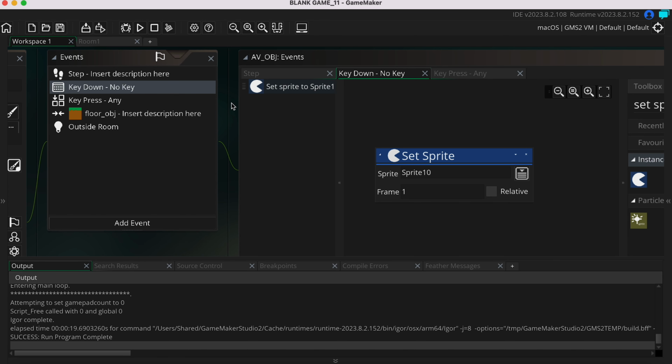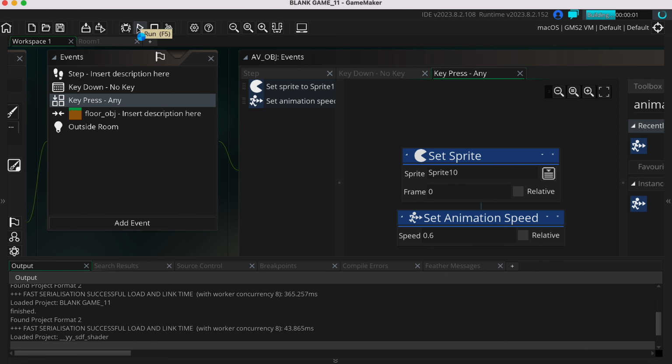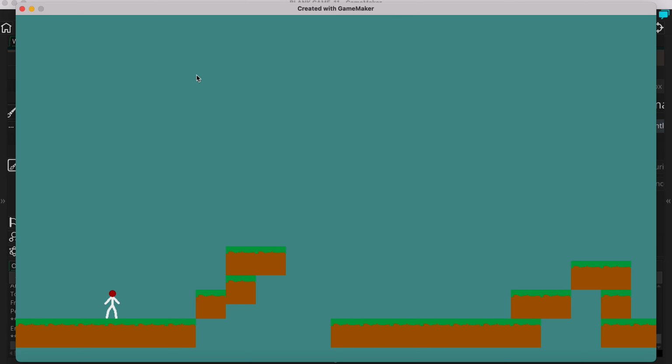So let's go back to key press any. Let's set the speed to 0.6. We can have a bit of a faster one. There we go. So now my character faces in the direction that they're moving, and we've got a little animation for when they're walking.